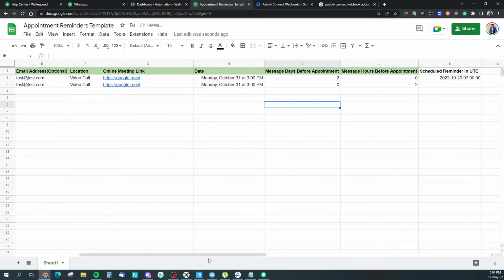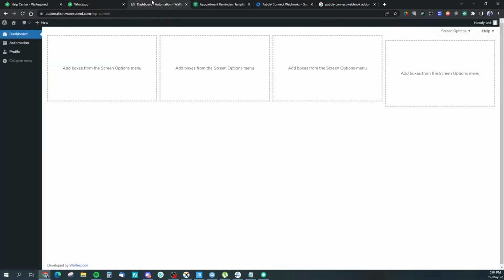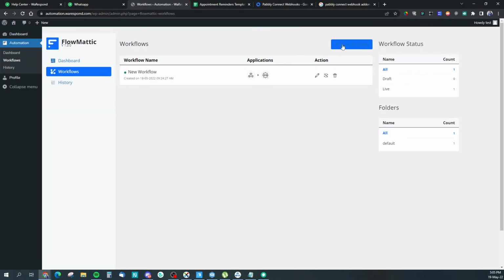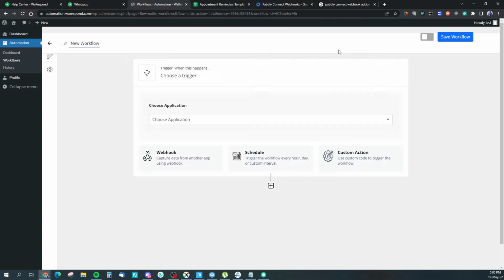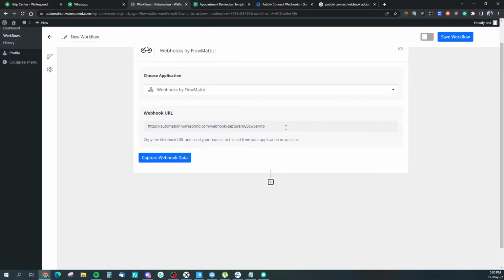Okay, so next we're going to connect everything right here. Firstly, we're going to go into our automation platform and go to automation right here, go to workflows. We're going to set up a new workflow here, and you want to select webhook. You will see the webhook URL right here. Copy this, then click on capture webhook data.